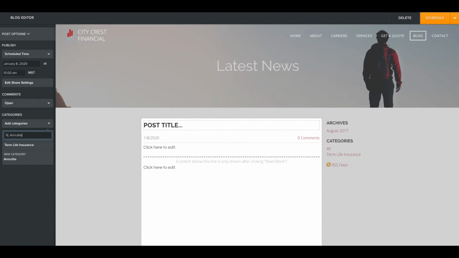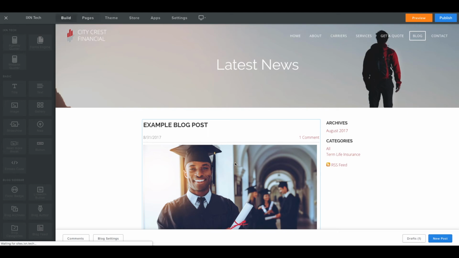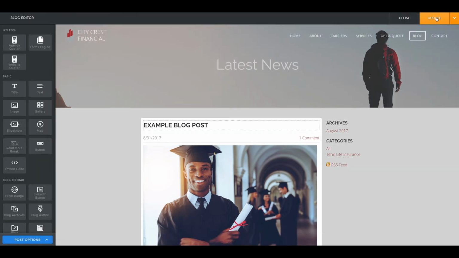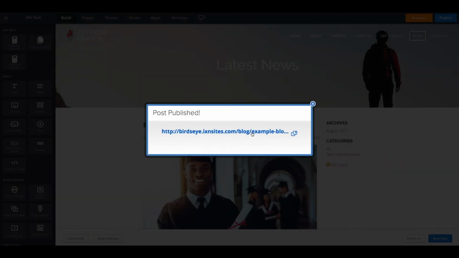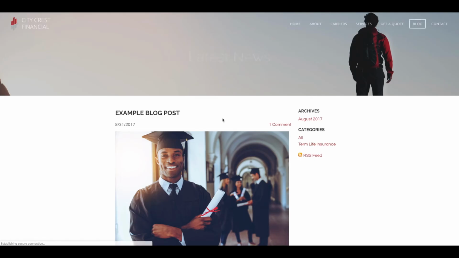Category tags appear in the right-hand column of the blog page. When clicked, the tag will filter blog posts that appear to all posts that share that tag. Once posted, each blog post has its own URL link, so you can share articles with your clients or on social media. Just a few other items here.